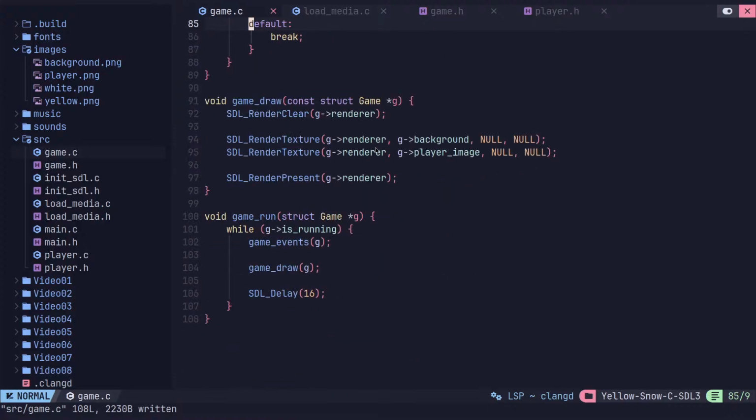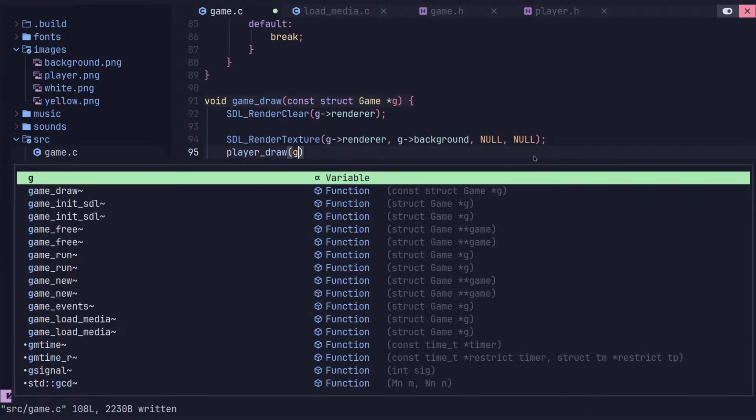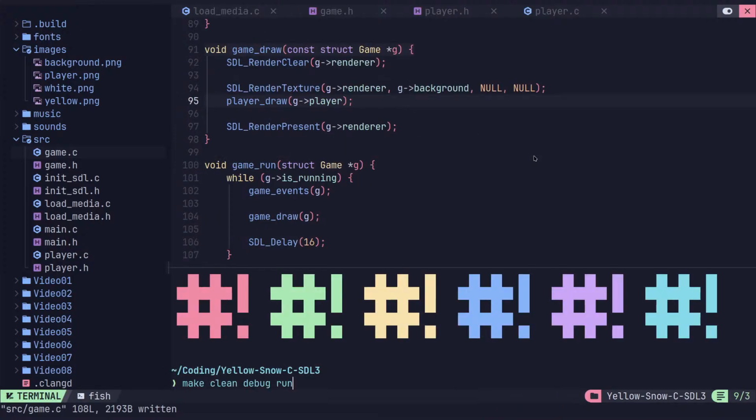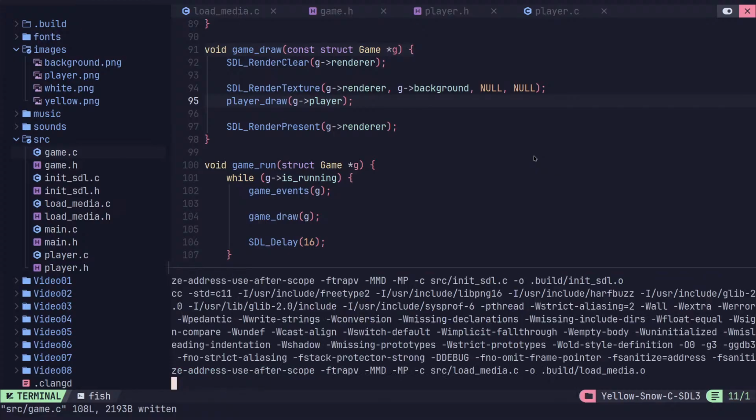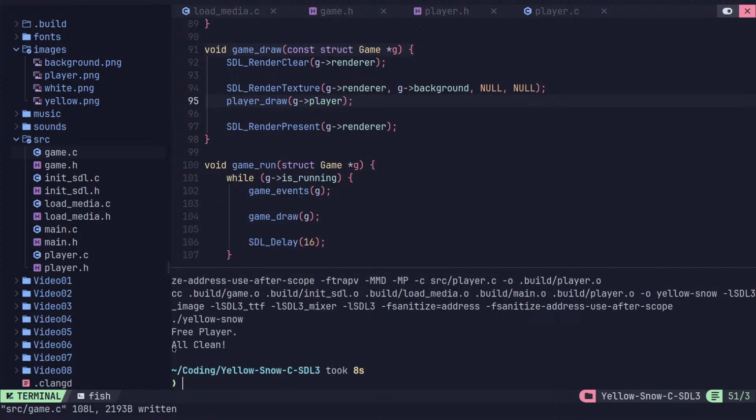But now we can tell player to draw itself. So down here, we don't need this one anymore. We can say player draw, and it'll be G player. And that should be that. Okay, let's see if that worked then. We can still reuse debug, that's fine. We don't really need to clean it now because we're working in the same source code every time. Okay, yeah, and we have the player in the top left-hand corner. That looks perfect. So when I close this now, we should get down here that it freed player, and then all clean.